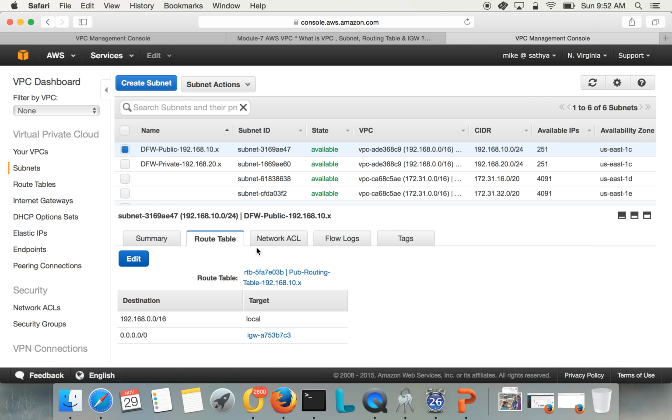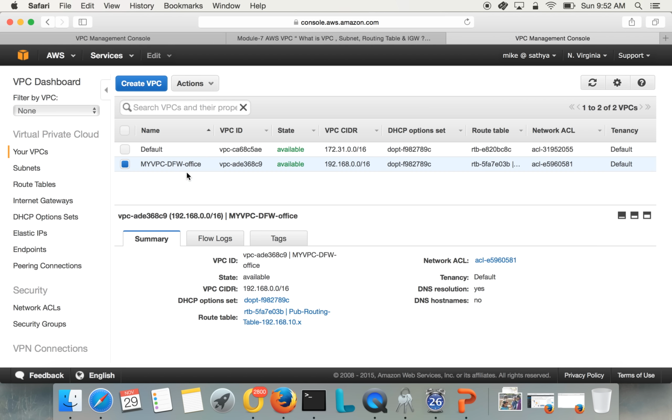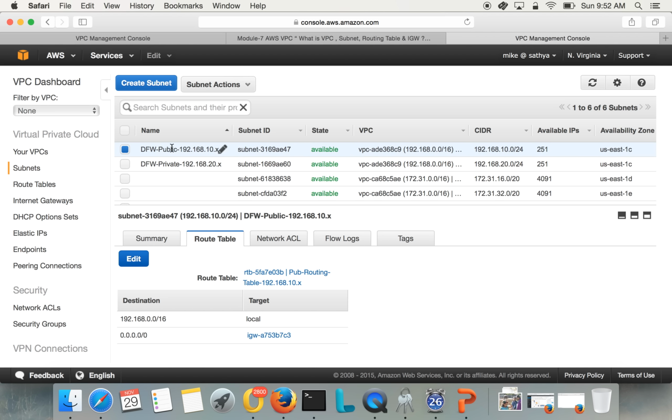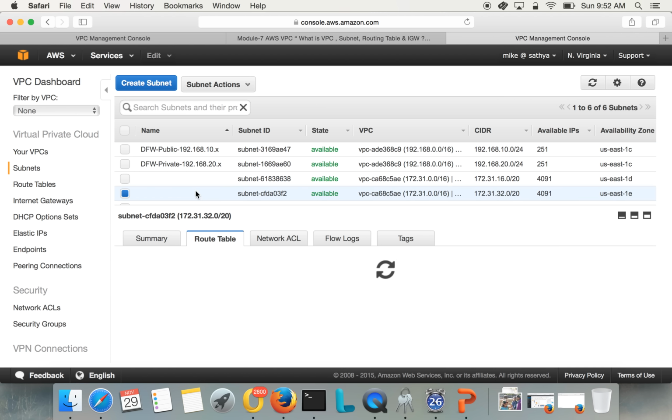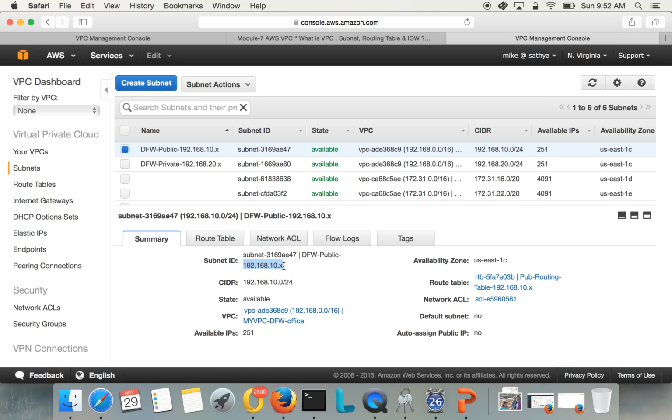So we are done with our VPC, subnet, routing table, IGW, all four we created. Let me glance one more time. We created a VPC, my VPC, DFW, which is 192.168.0.0. Inside the VPC, I created two subnets. One is the public subnet, which is, I'm sorry, 192.168.10.0 subnet, and another one is private, 192.168.20.